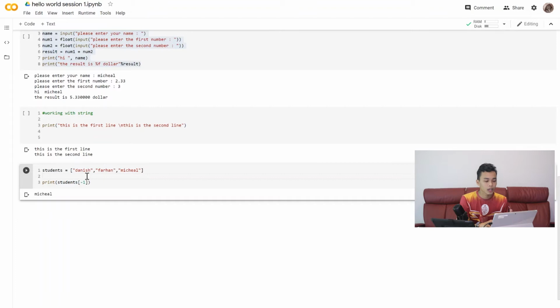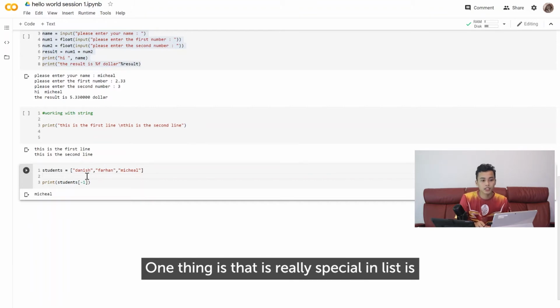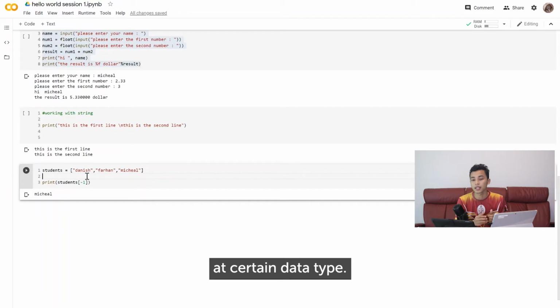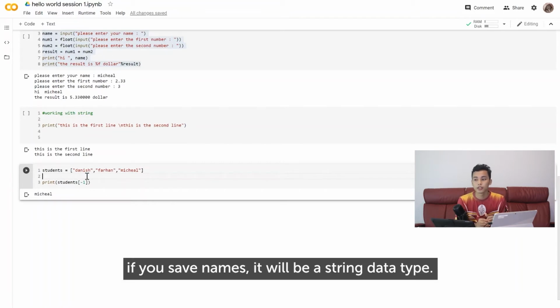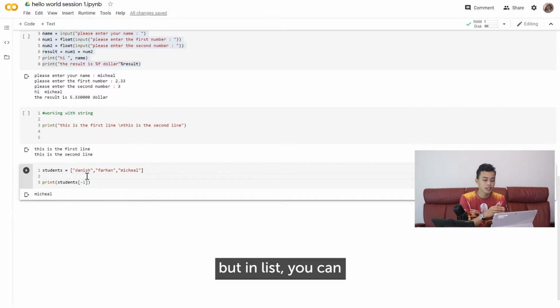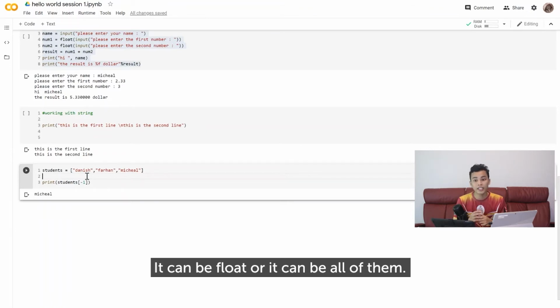One thing that is really special in a list is, before this, we had a variable with one value, and that variable would be of a specific data type. Let's say if you save names, it will be a string data type. If you save a number, it will be an integer or float data type. But in a list, you can mix all the data types. It can be string, integer, float, or all of them.